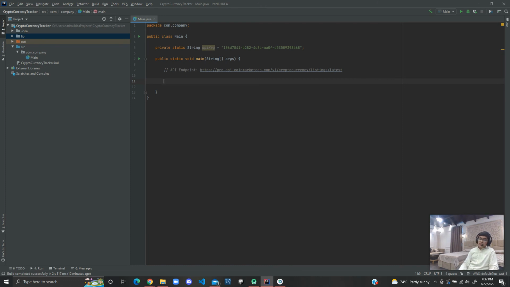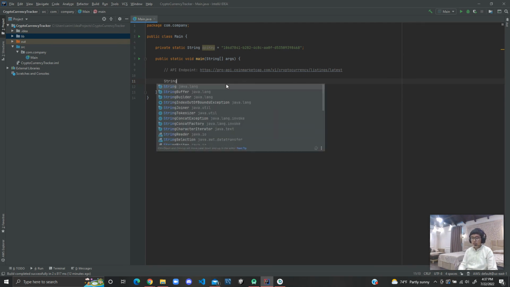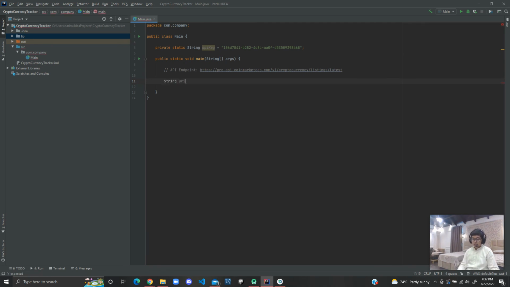Once you've done this, we're going to initialize a variable for the actual endpoint. So we'll just write string URI is equal to the endpoint, which is this one. I'm just going to copy and paste this, Control C, Control V. Alright, that's the endpoint.